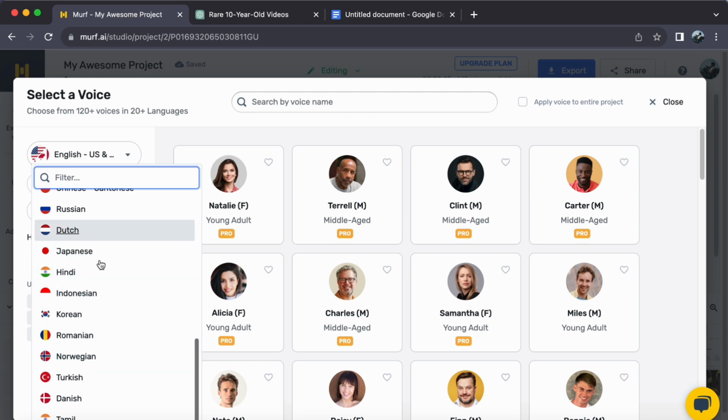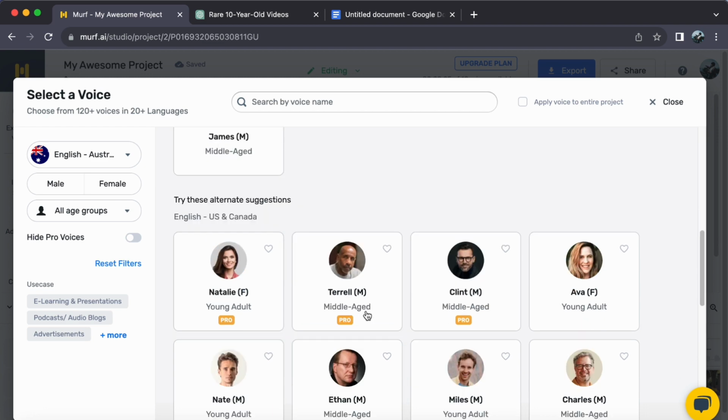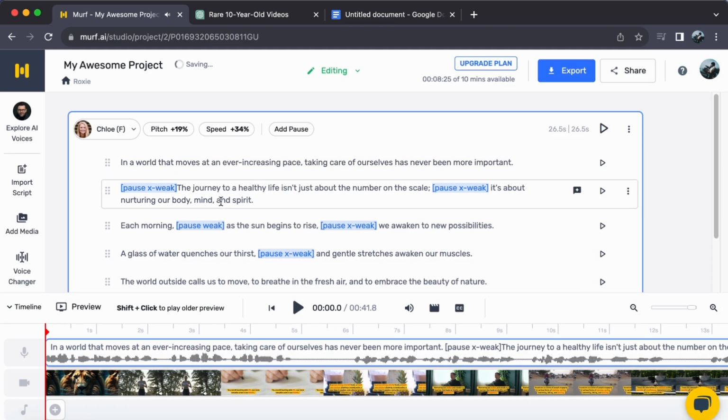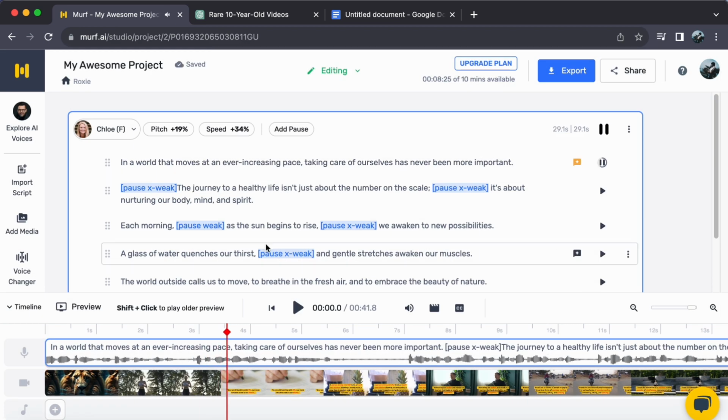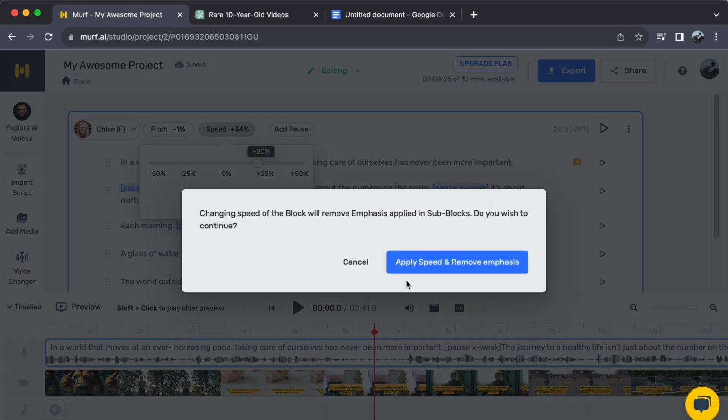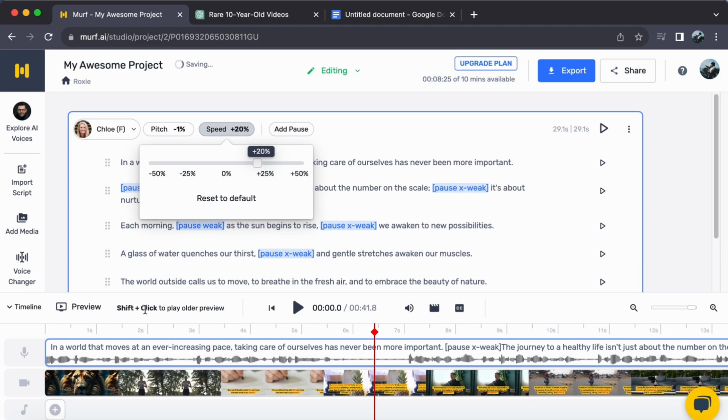Step 2. Play voice samples for each selection, allowing you to find the perfect match for your project's tone and mood. Step 3. Customize your voice. After selecting a voice, delve into customization. Adjust speed, pitch, volume, emphasis, and pronunciation for a tailored touch.